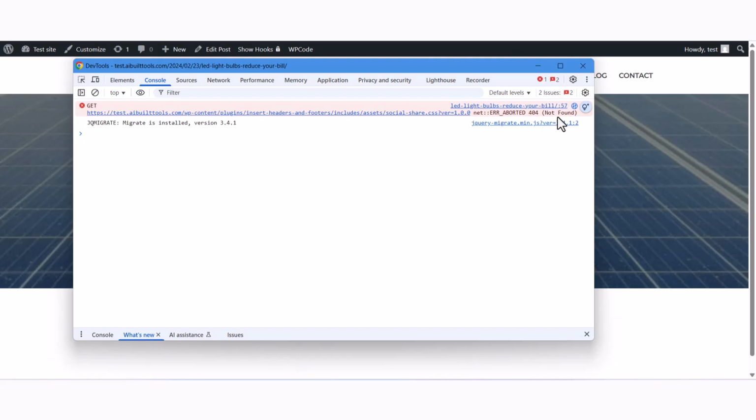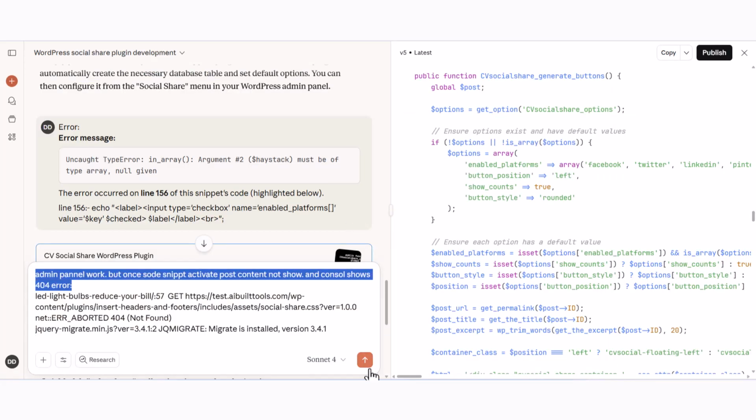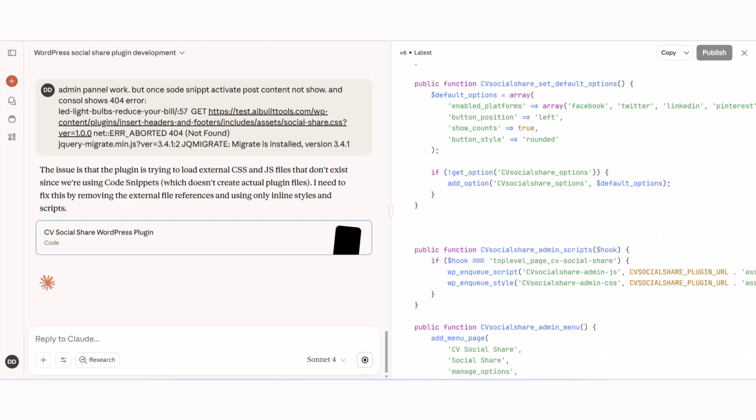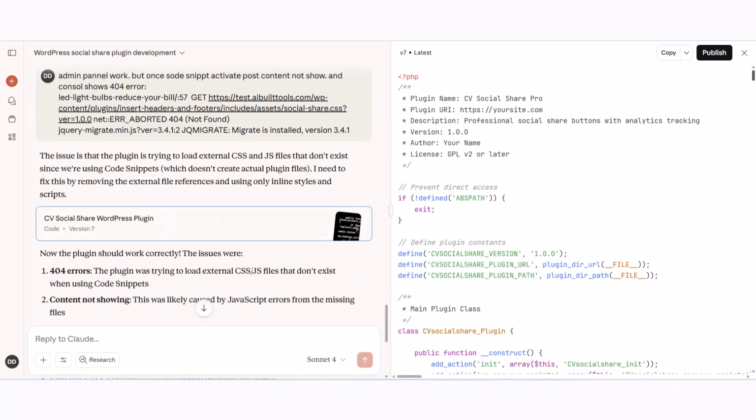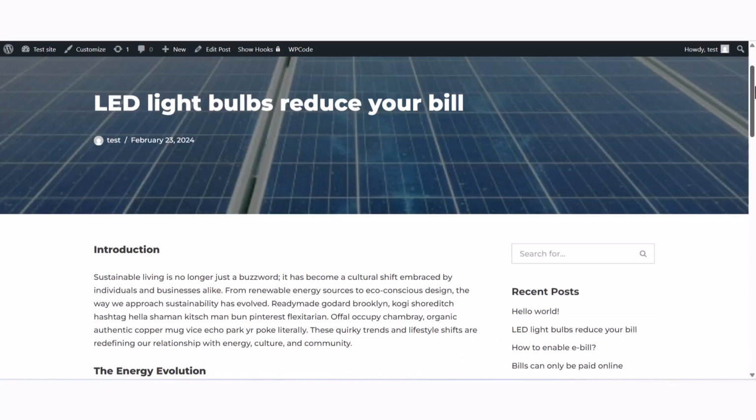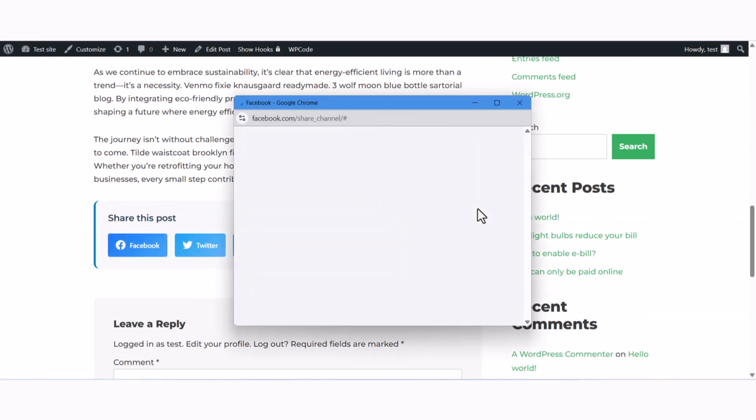The plugin is trying to load CSS from a path that doesn't exist. Back to Claude with this specific error. Claude's fixing the CSS loading method, and here's the updated code. Let's test once more. Look at that. Beautiful share buttons exactly where we want them.